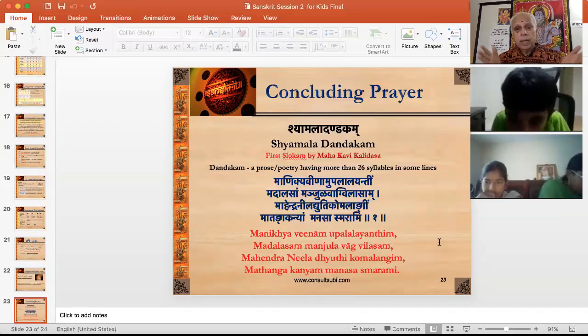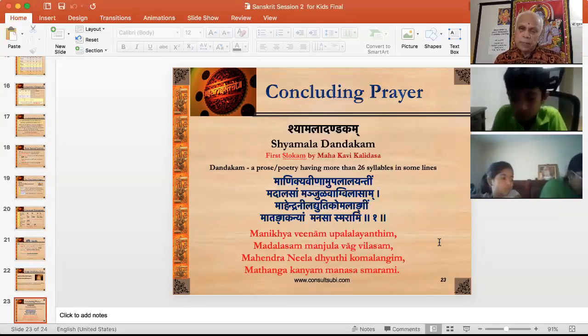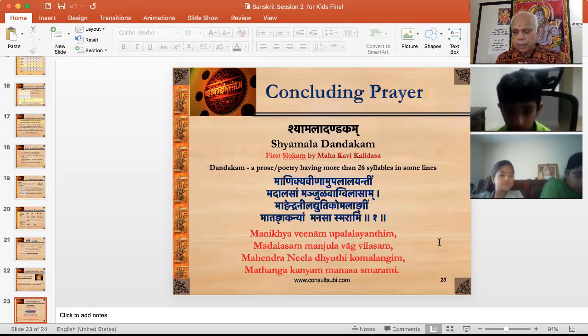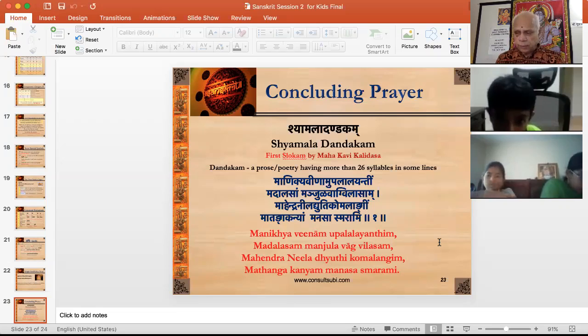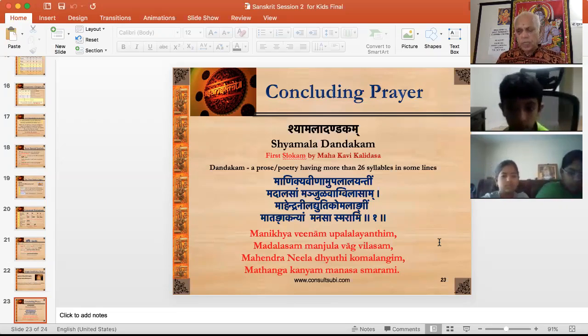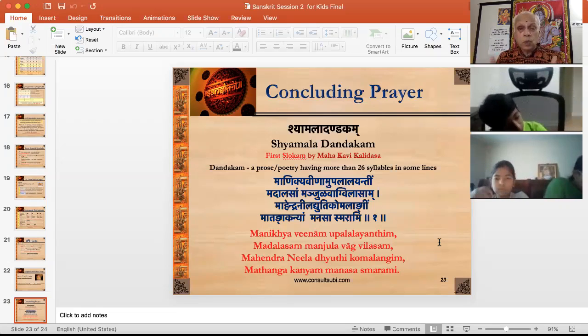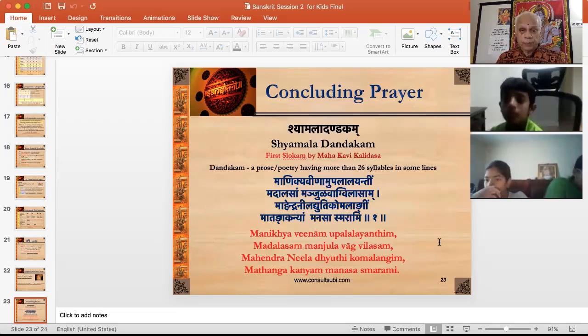So you say, I always meditate or remember, Smarami means meditate or remember, the daughter of Matanga Rishi, who playfully holds a veena, which is studded with manikam, and who is in a very, very happy mood, whose speech is so nice, very nice, beautiful, whose body is so beautiful, like the dark blue gemstone which appears so beautiful.